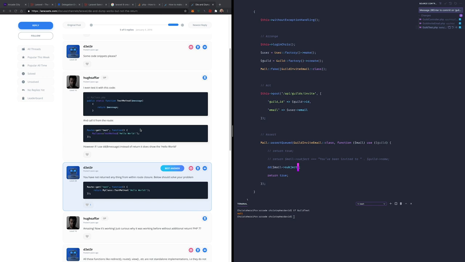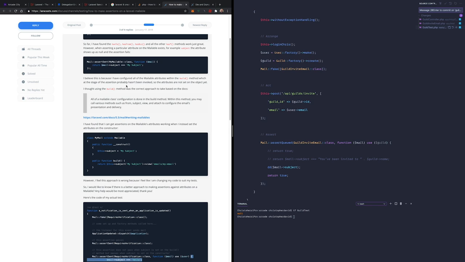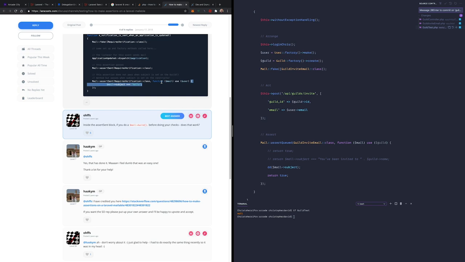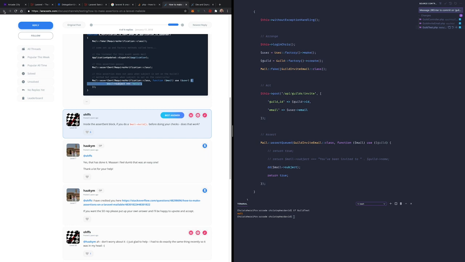So this is from 2018, so this could be from an outdated version of Laravel, and that's a problem with getting your information from these forum threads, because this could just not work. Or maybe it only works when it's on assert sent and not when it's... Alexa, stop. There is no mail subject. Why is there no mail subject?